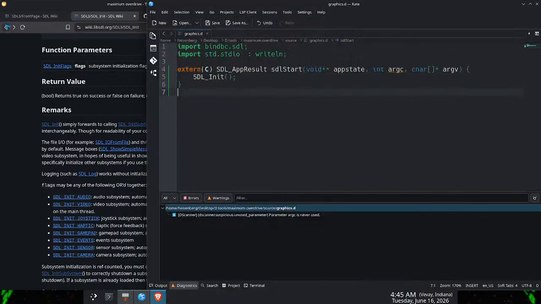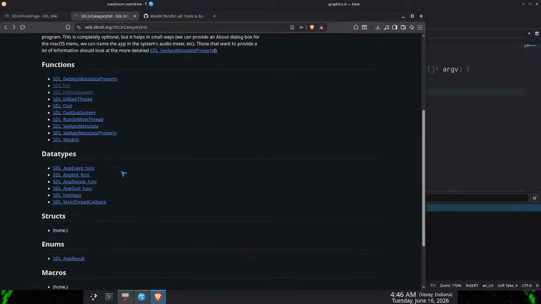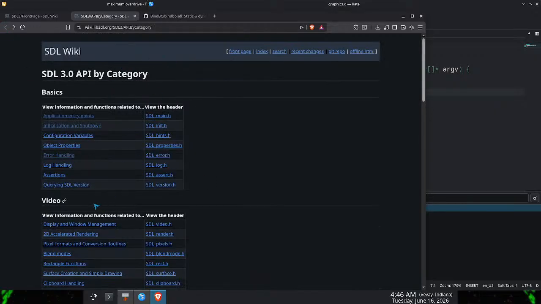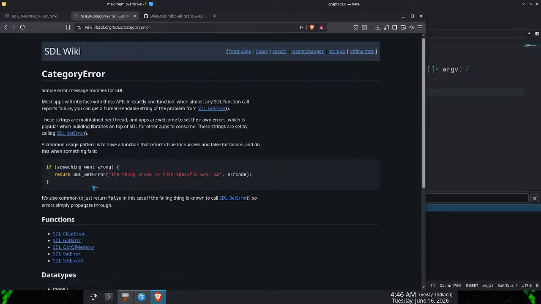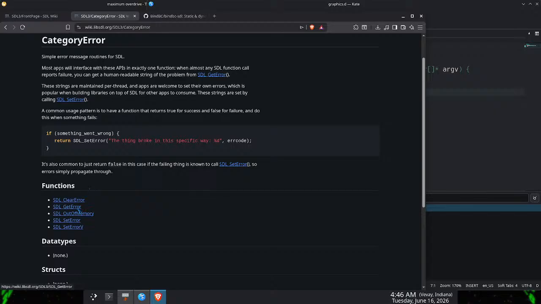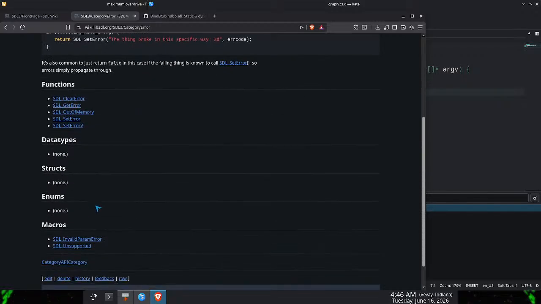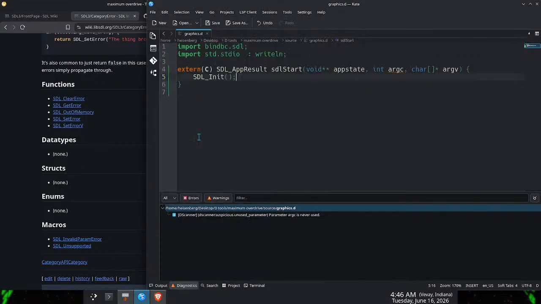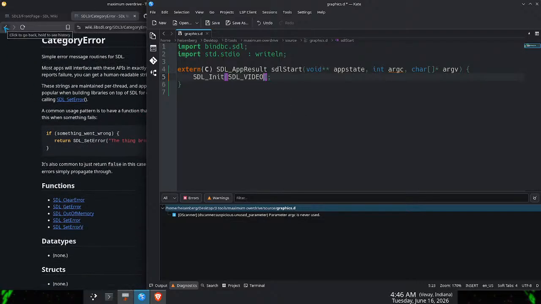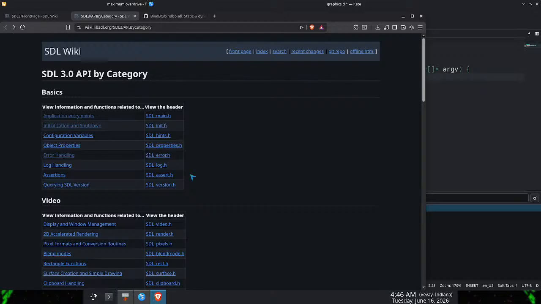So would you have a... you'd have some kind of error handling, obviously. SDL get error. It's a function. There's no structs. Alright, cool. And then you'd put your flags, which would be like SDL underscore video, I think was one of them. And then you would probably put an or, just like it said.